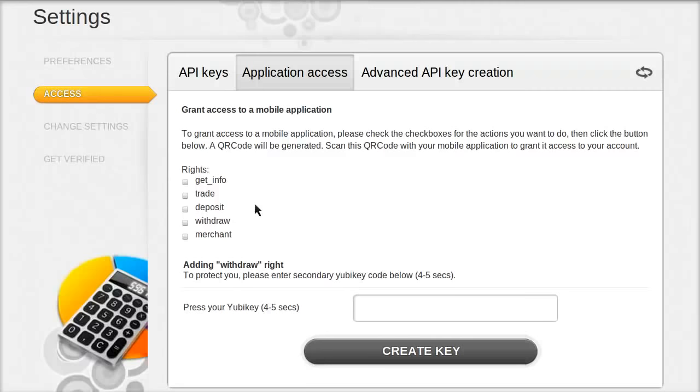But let's assume that all you want to do is install this for yourself. You can select all the rights that you want to include. GetInfo is basically going to give you the balance in your account, the balances and so forth. Trade is going to allow you to buy and or sell Bitcoin whenever you want from the app. Deposit means you'll be able to receive Bitcoins and or dollars. Withdraw is the opposite, obviously.